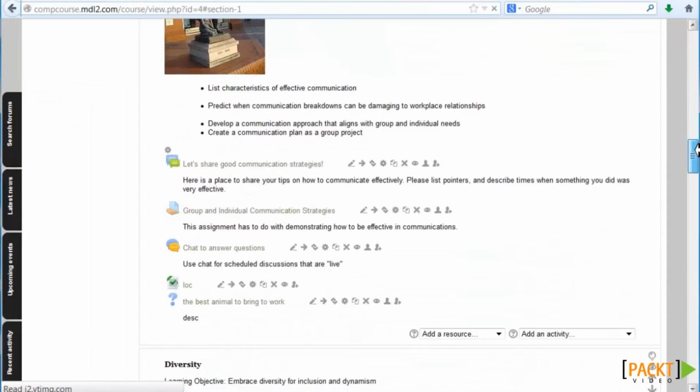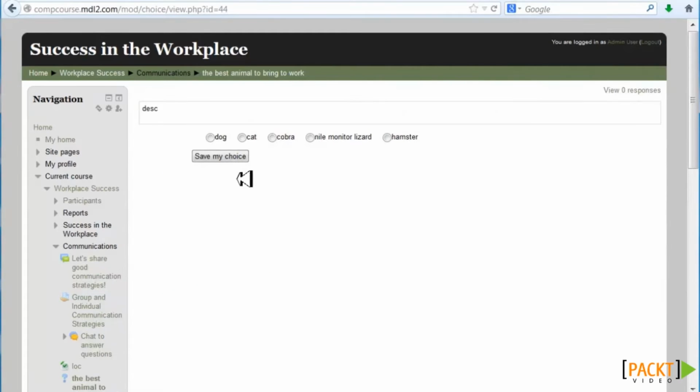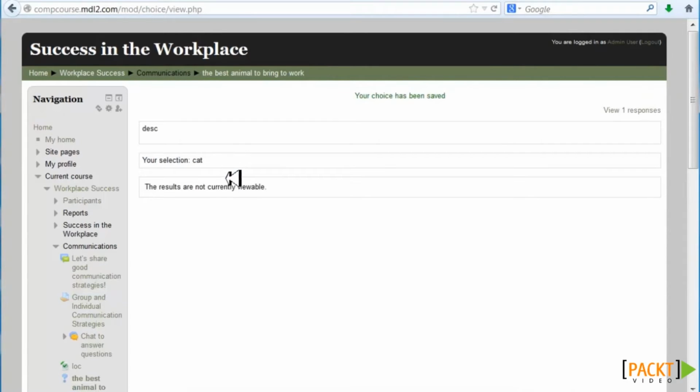Now, we save and return to the course. We notice that we have the choice, which is marked with a question mark. Now, if we want to change it, we can click here and you can actually take the quiz. So we can save the choice. And we can also add different types of feedback, which we will do in the next video.